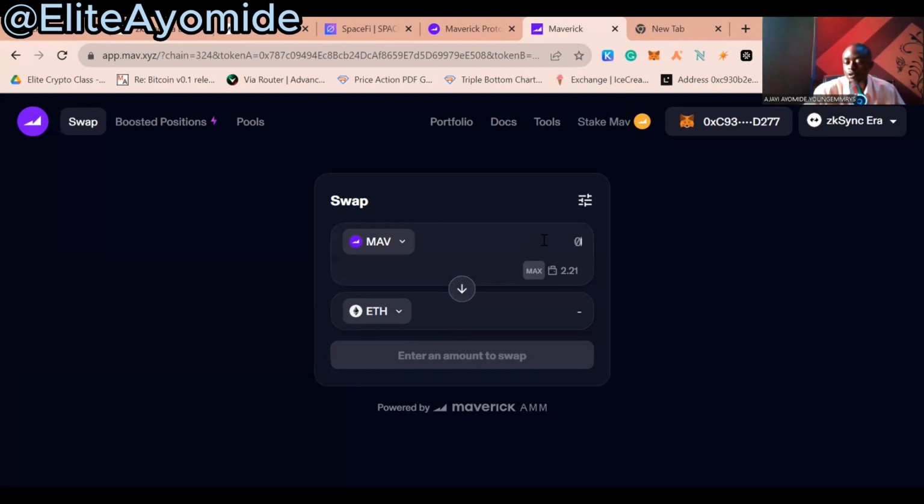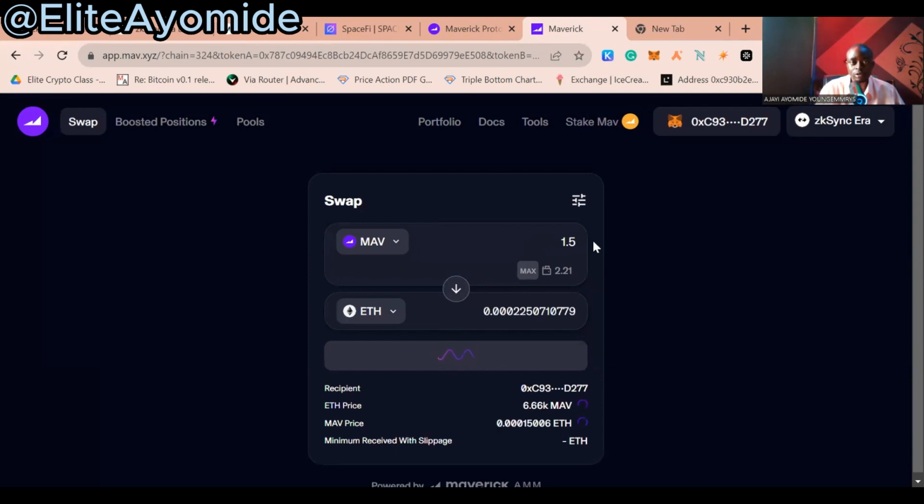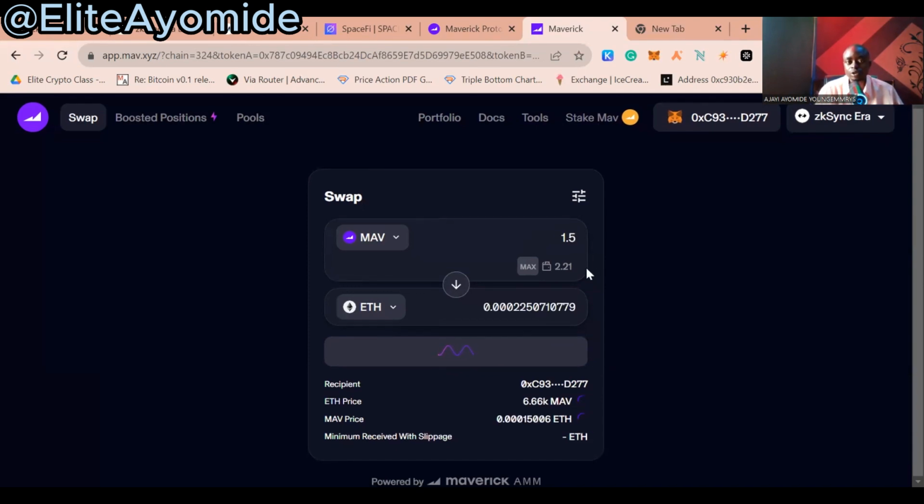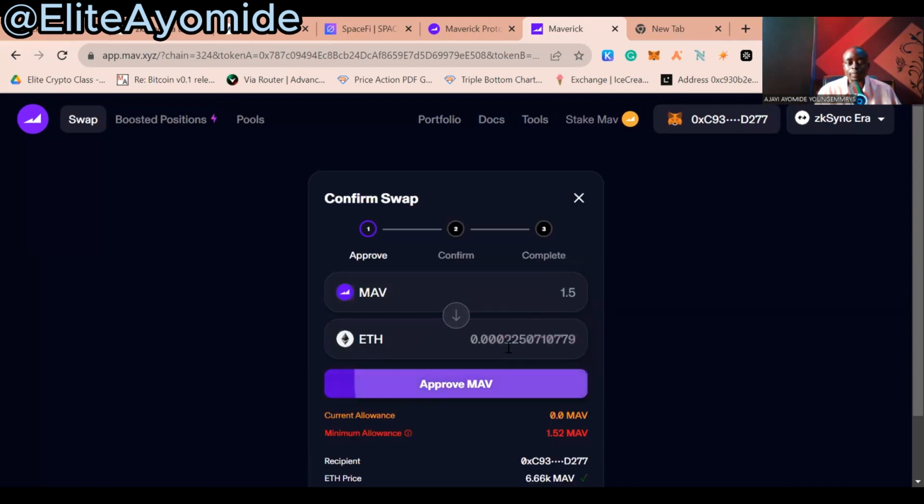Let's swap 2.5. Sorry, 1.5, right? So this is 1.5 to Ethereum. And let's see the equivalent. So swap Mav to Ethereum. Feel free to pick any token you want to swap here. Then you approve Mav and you swap.